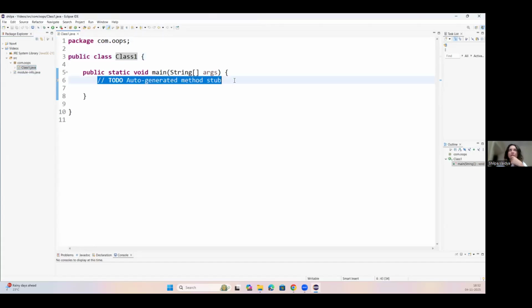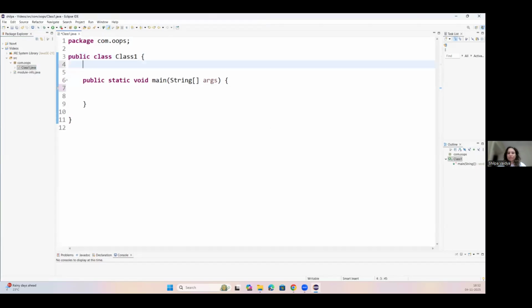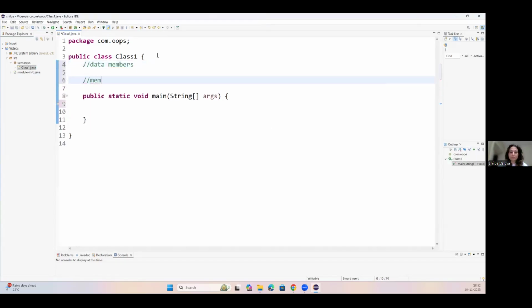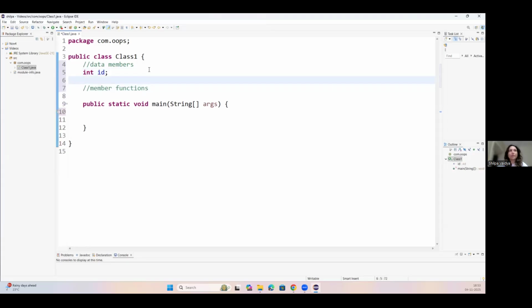Okay. Next, just in case if I have certain classes, let us say each class has two things majorly. One is data members, and the other one is member functions. Okay. Here, in data members, let us take int ID, string name. These are my data members.